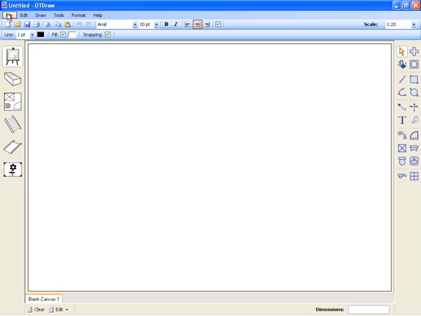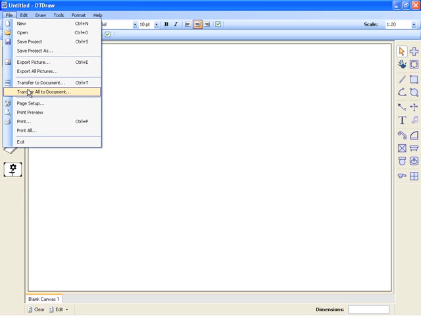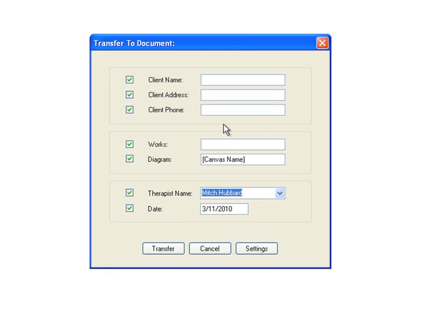As with exporting images, you can transfer all your diagrams at once. Each document that is created will have the same client information at the top. The diagram name is locked and will correspond to the name of that canvas in your project. Make sure that each canvas is named appropriately before transferring all your documents. As with exporting all pictures, click Transfer and then select a location and folder name for all the documents.